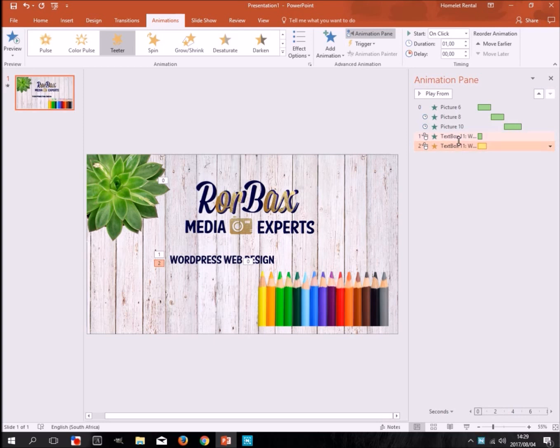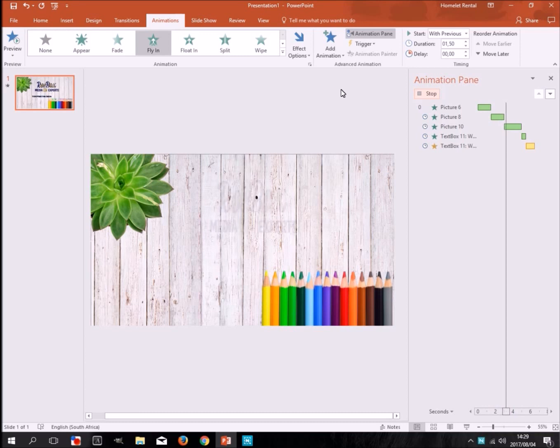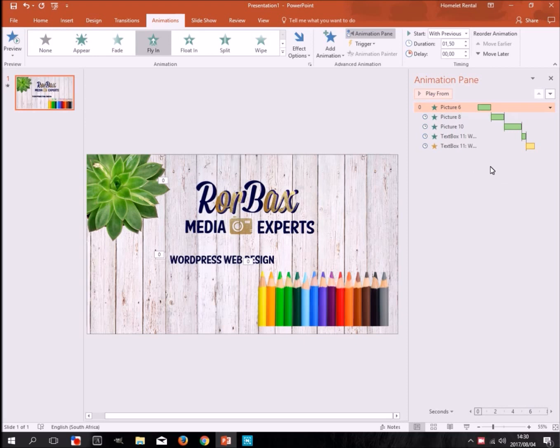So here you can see now for the text box I've got two different animations. But you can also see that they are not coming after the previous progression. So I'm going to change that by saying start after previous, and start after previous. Let's see how that looks right now. So the cactus floats in, the pencils come up, there goes the logo, and that's quite fun.